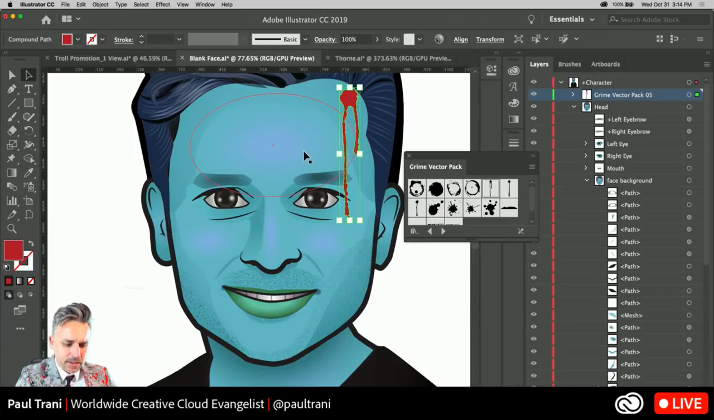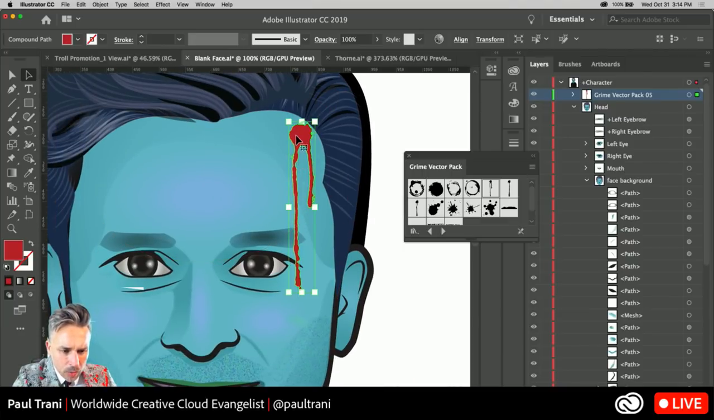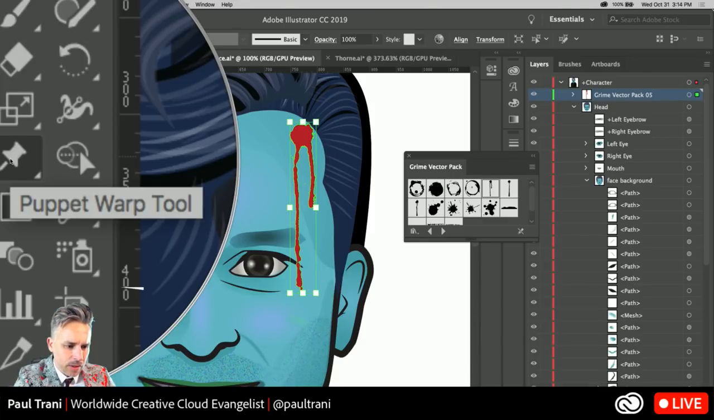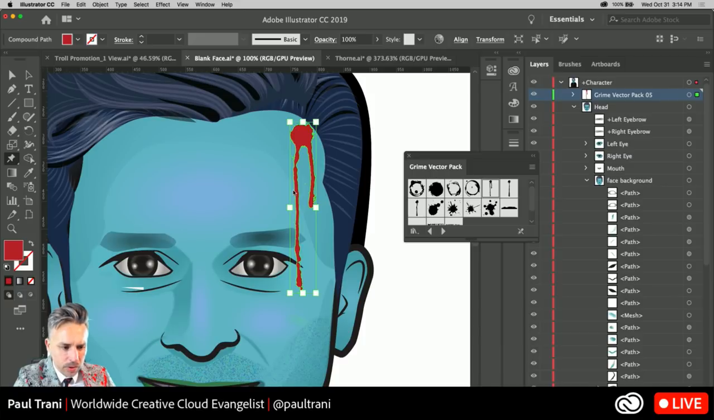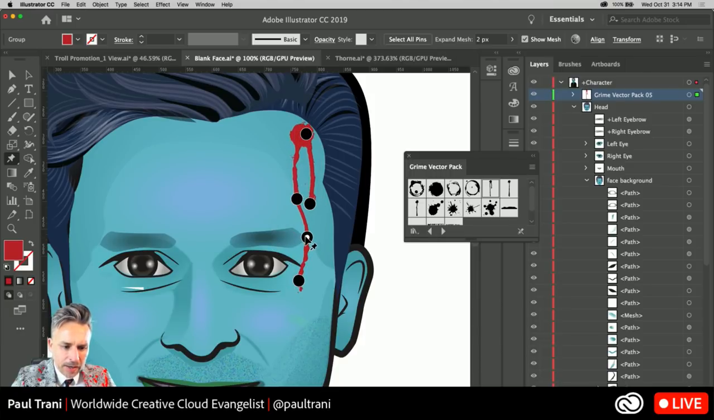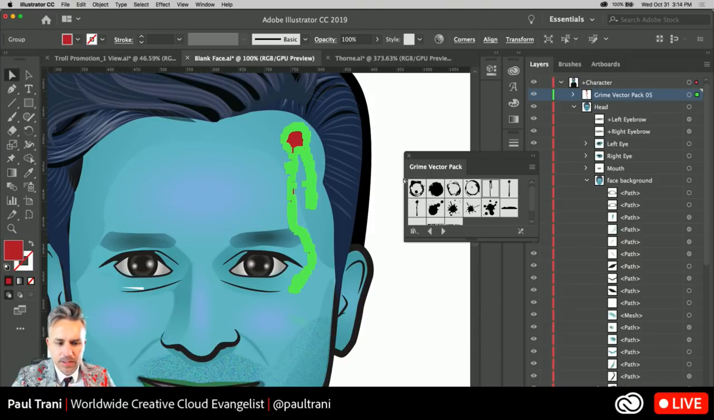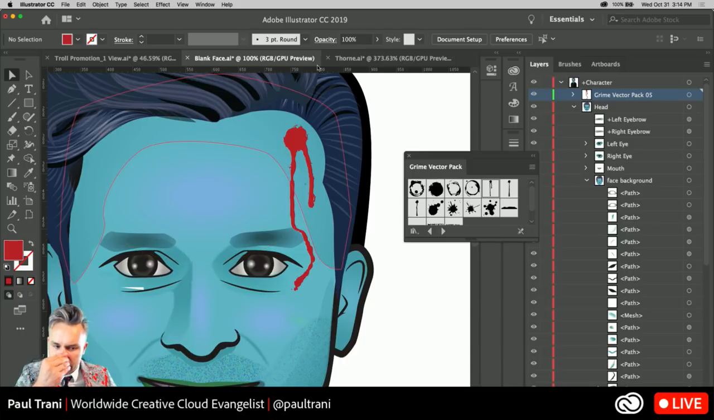Since this blood is kind of coming down, I want it to follow the curve of the eye. So what I'm gonna do is use the Puppet Warp tool. I don't know if you're familiar with it, but I'm gonna select Puppet Warp, give it a second, it automatically adds these pins. I can add some more pins right in here, just two more, and make it bend so it's going around my eye. And it's just gonna be a little bit more realistic, I think. As it goes around my eye, this is dripping down, maybe gets caught on. There we go, perfect. It didn't add any vectors when it did that. Super easy to work with.